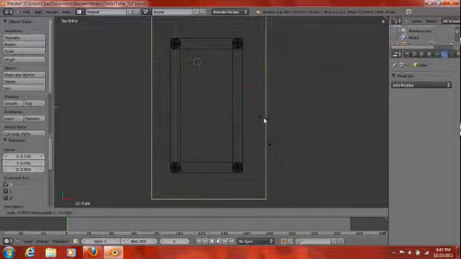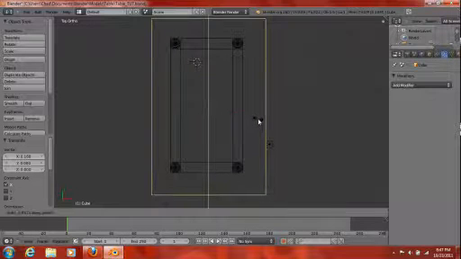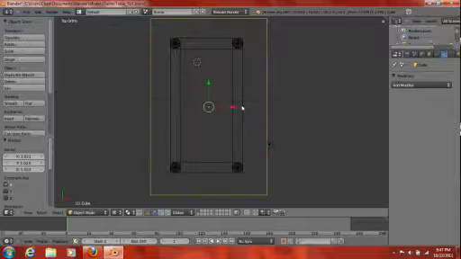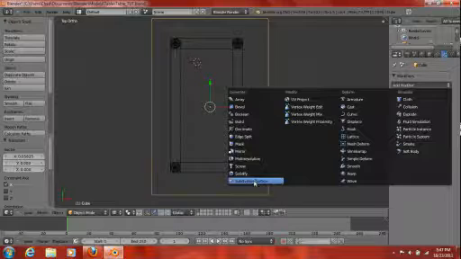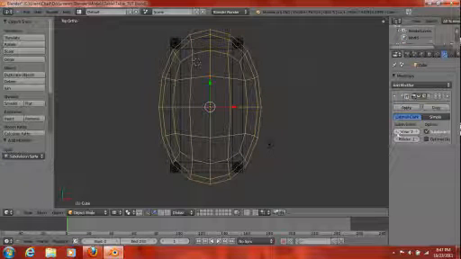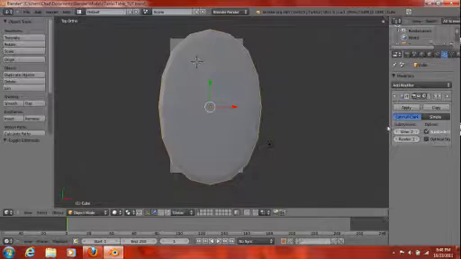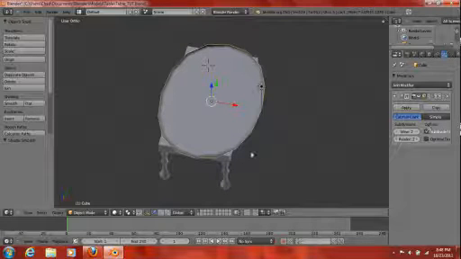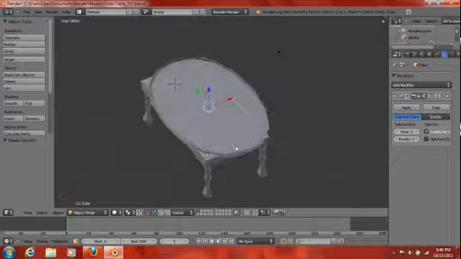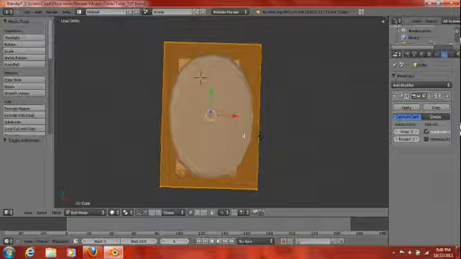We are going to make it, that's too big, about that big. And let's add a subsurface modifier. Let's crank it up to 2. Let's see what it looks like. Add some smoothing. You know, we're not making a high detail product right now, so we'll just do 2. And let's go into edit mode. I'm sorry, you just hit tab to go into edit mode.